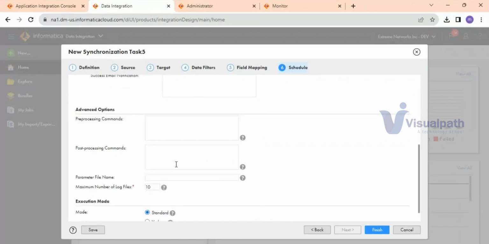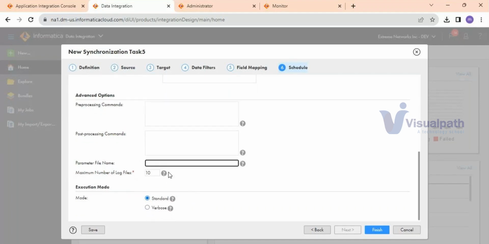And in addition to this, in the synchronization task, if there are some commands which we need to perform before this job runs and after this job runs, we can run any kind of scripts. It may be a Python script, a Unix script, a batch script, or any simple operating system commands. And if I'm using some variables or parameters, for parameterizing my connections, I can use parameter files.